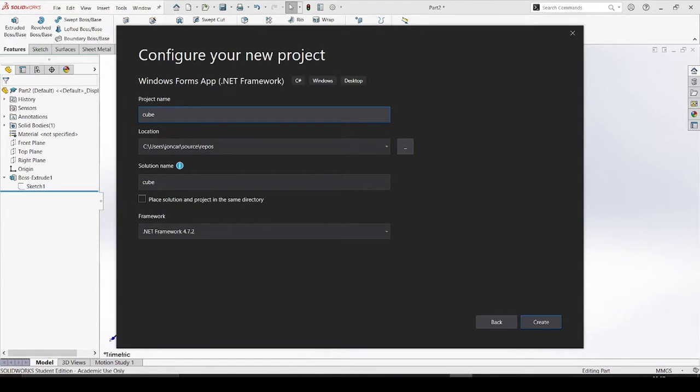I will name this cube video. I'll save it in the default location. So let's create this project.